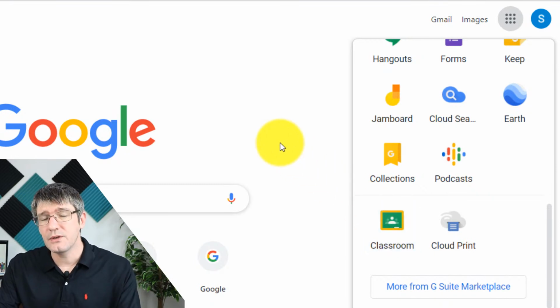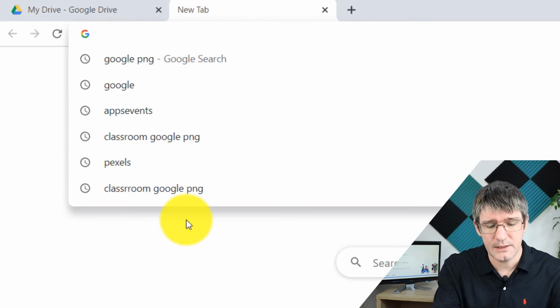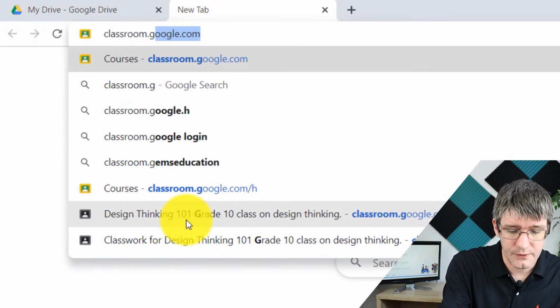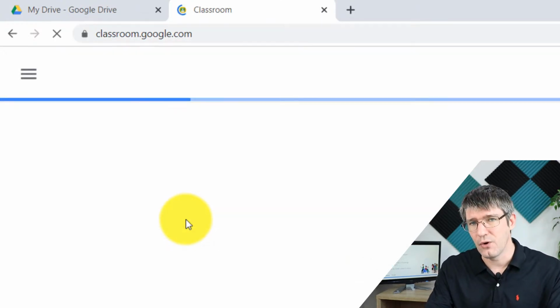Now, alternatively, you can use the URL. So here at the top, instead of just simply typing something, you can type in classroom.google.com. Typing that will send you to that exact same homepage.